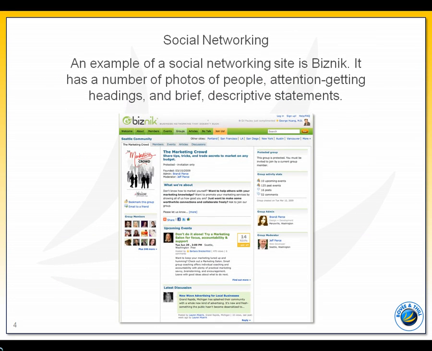An example of a social networking site is Biznik. It has a number of photos of people, attention-getting headings, and brief descriptive statements. This is an example of interactive web content.